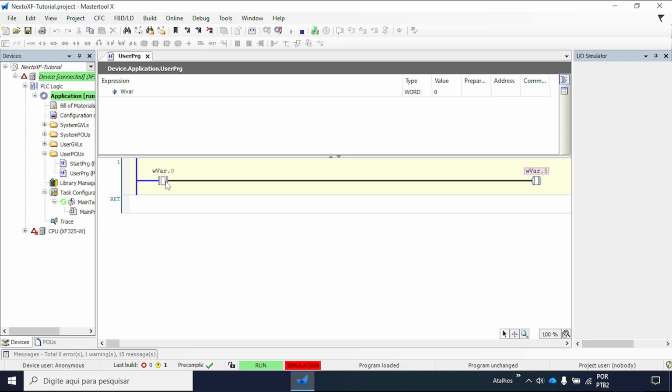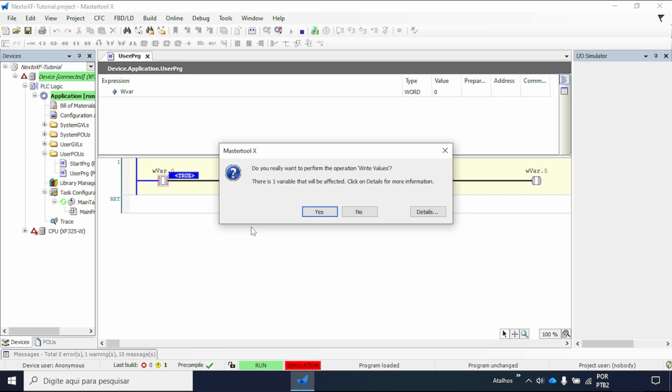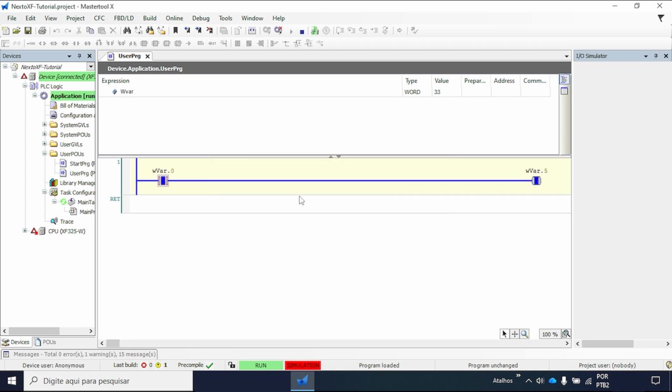So let's do that right now. Activate the contact. And as you can see, the result is 33 because it is the sum of the values represented by the active bits, 32 from bit 5 and 1 from bit 0.